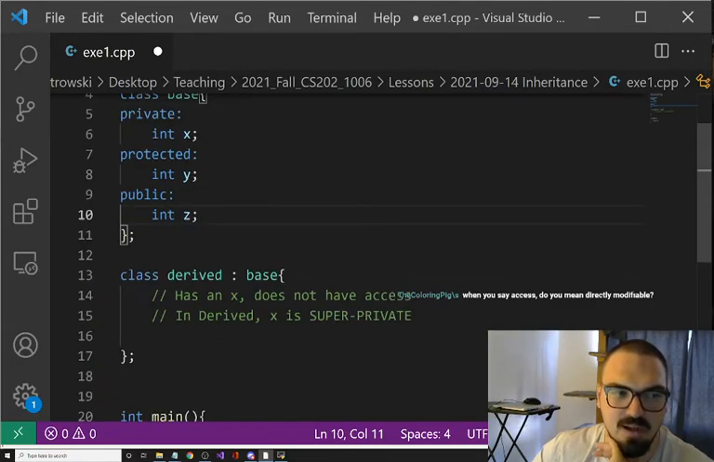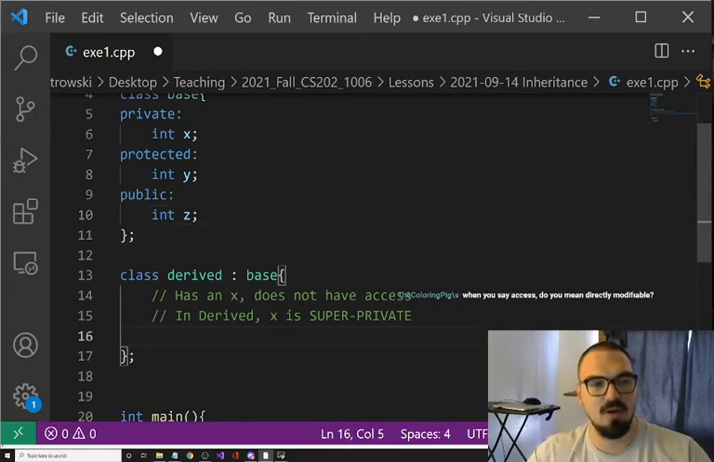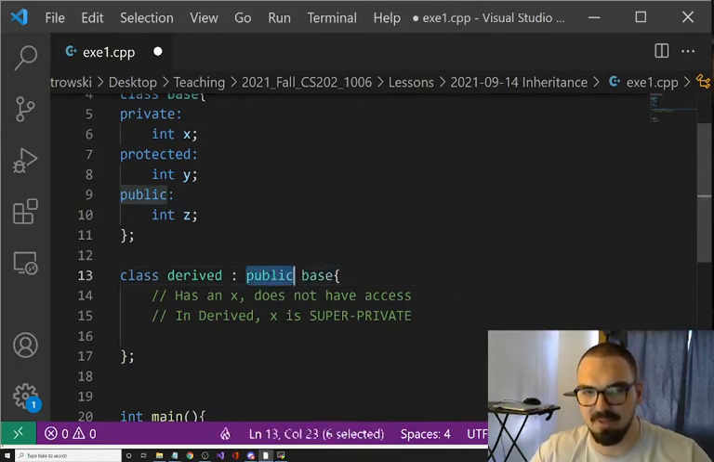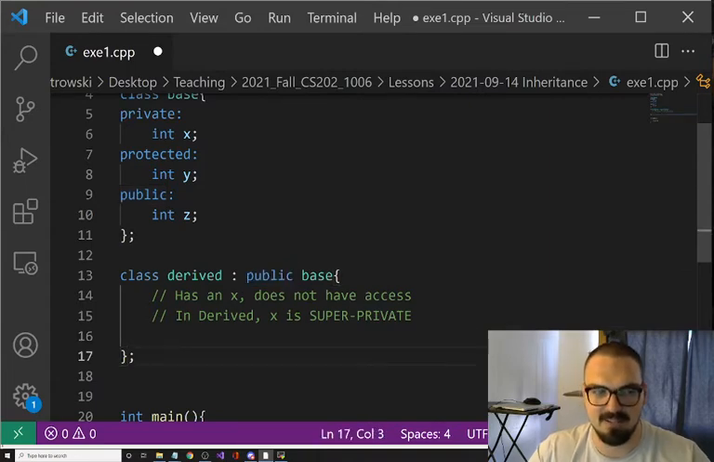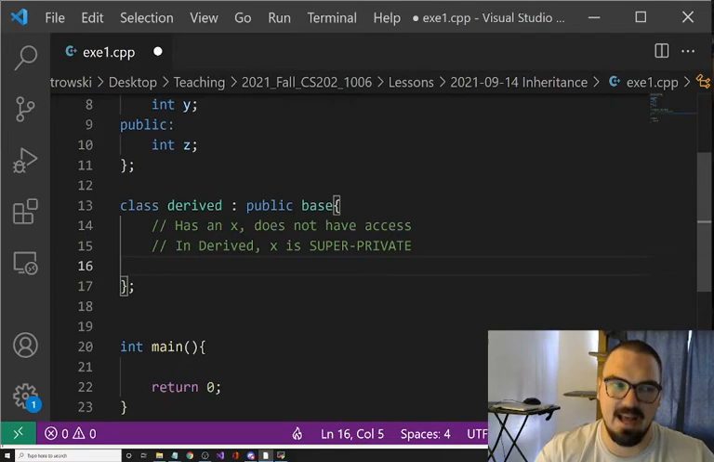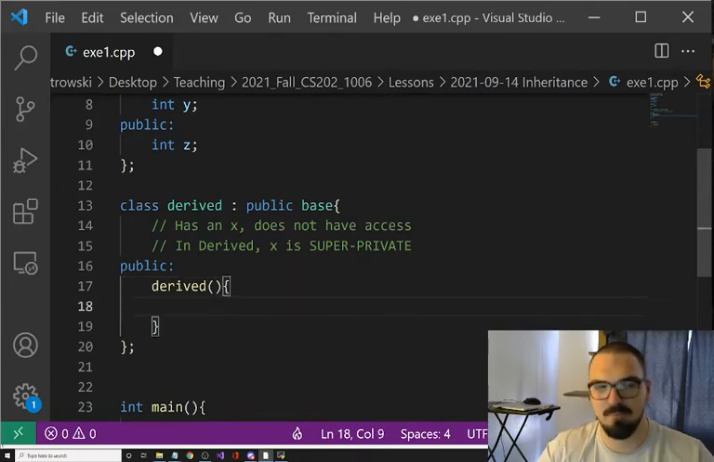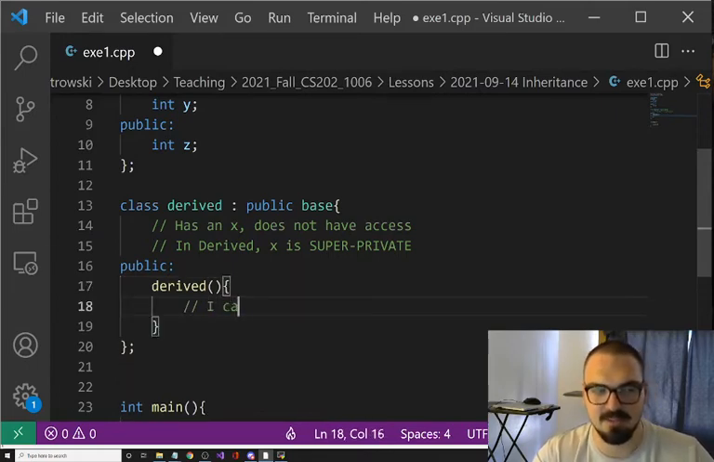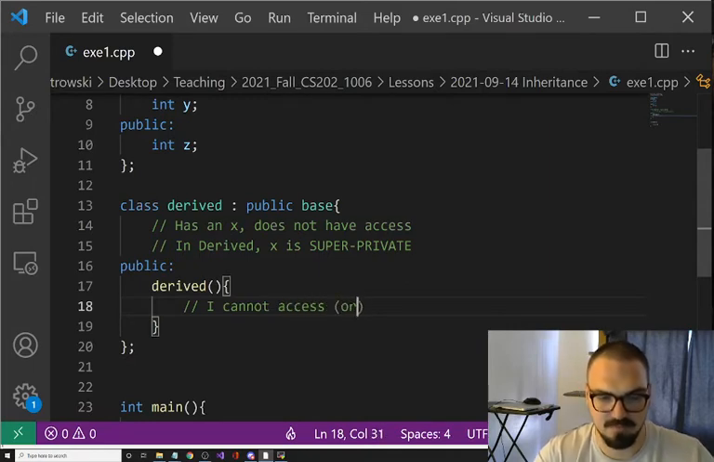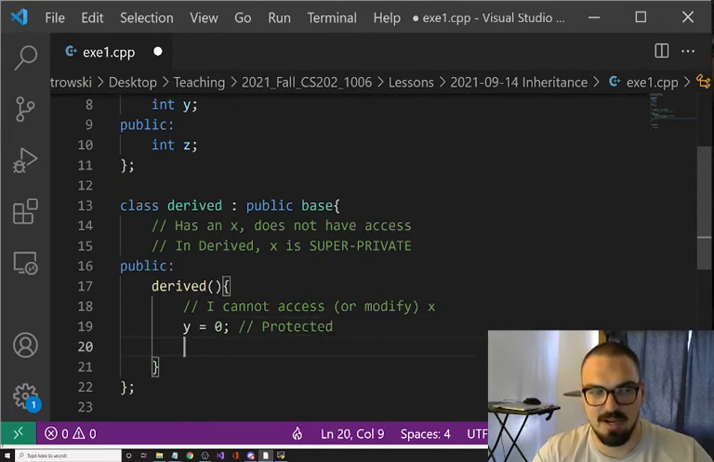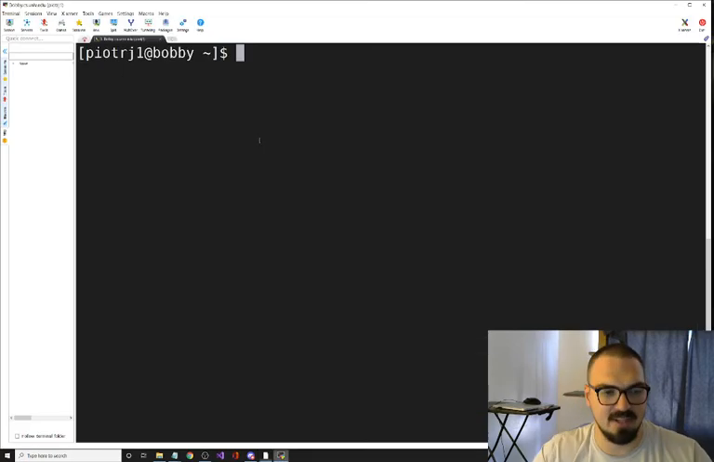So let's go ahead and do our example here. First, we're talking about inheriting publicly. I'm going to inherit publicly from base. And then let's pretend I have a constructor here that I'll use for fun. In this, I cannot access or modify x. But I do have access to y because y is protected. And I do have access to z because z is also public. Does that answer your question?